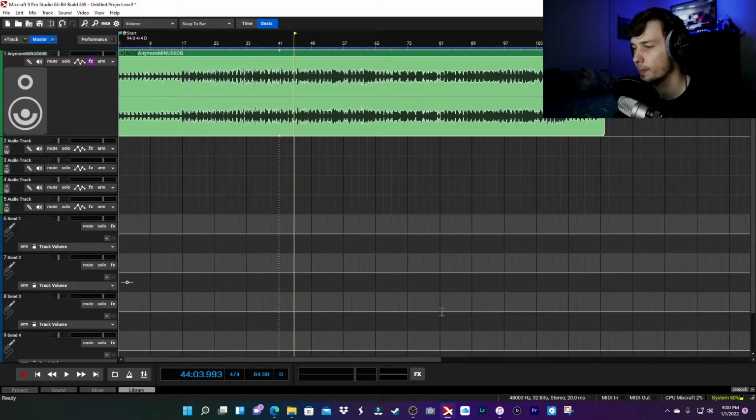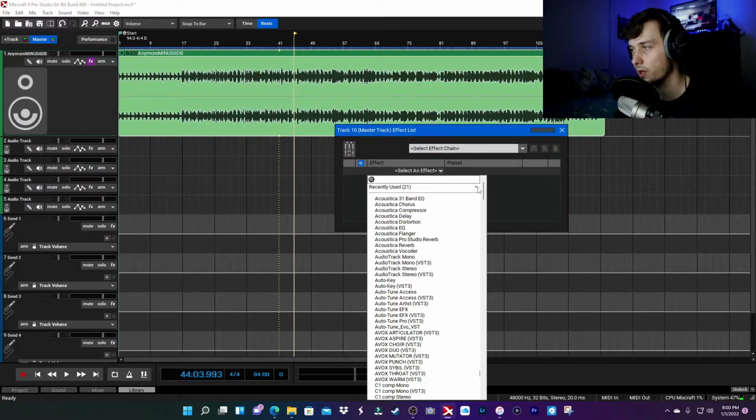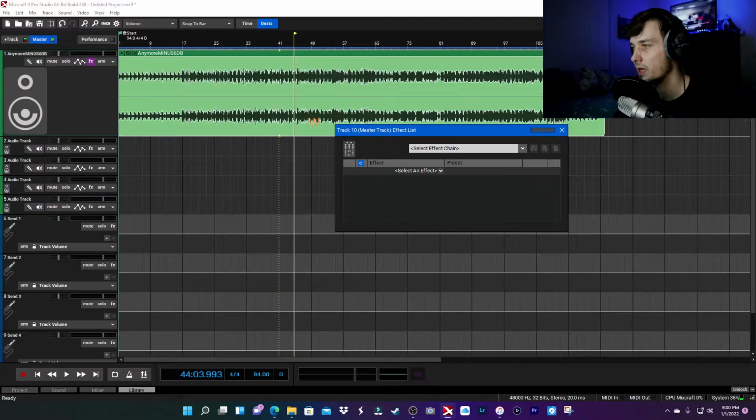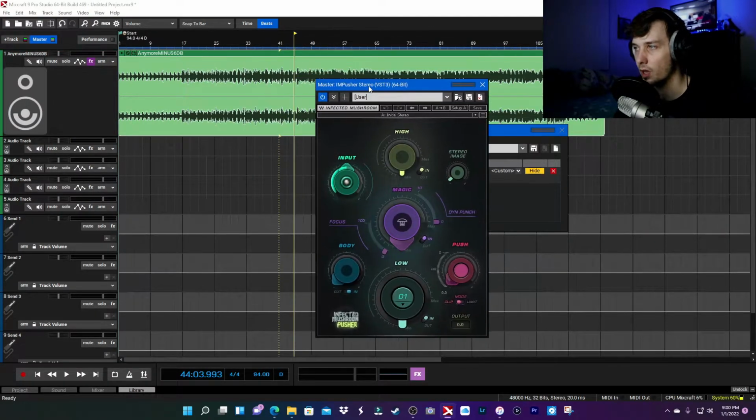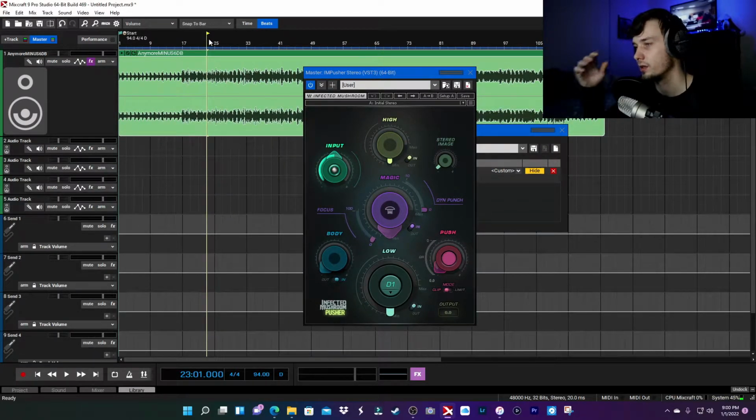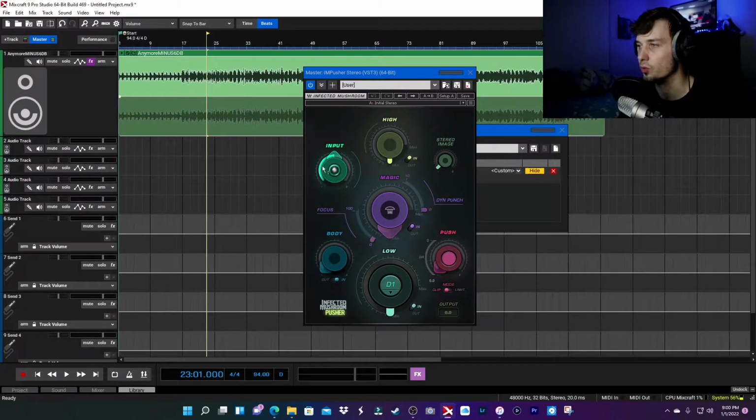But now, the plugin that I think everyone should have in their arsenal when it comes to mastering is this IM Pusher. And this thing is phenomenal. It's so cool. You have so many controls. You got input, you got the high end, high frequency, so you can brighten some things up. You got a stereo imager, and this magic knob is awesome. You'll see what that does here in a minute. Dynamic punch, you can give it some smack.